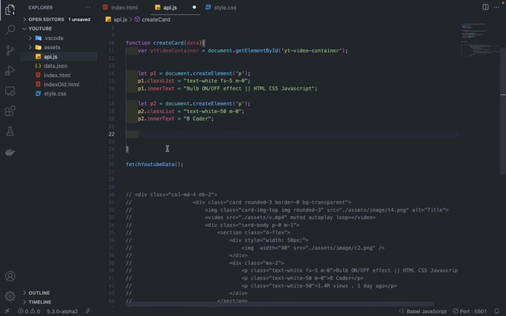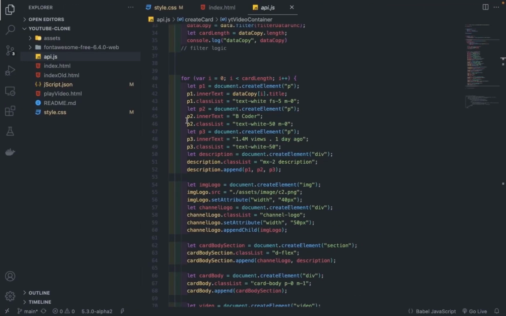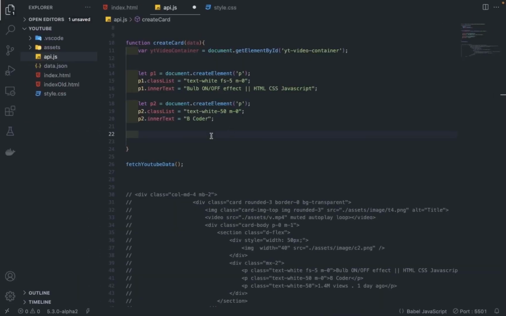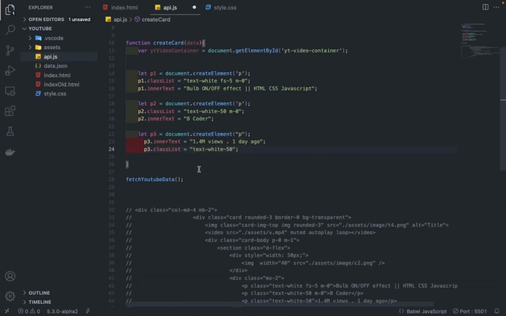Then the third one, so let me copy from here only, otherwise it will take too much time. Let p3 dot class name. Okay, so in this way the third one also I have created.